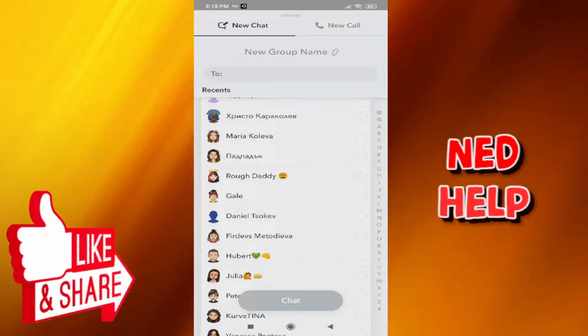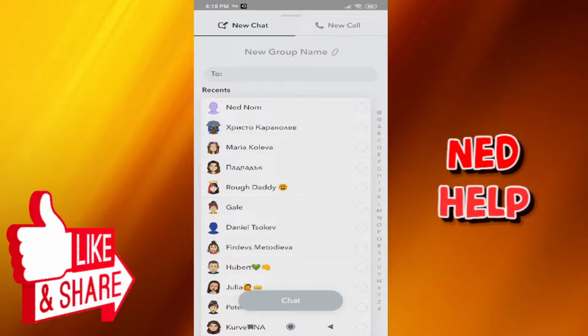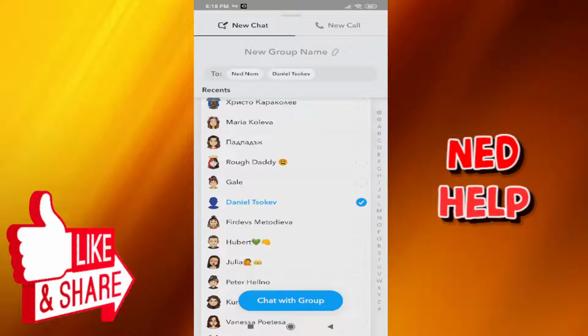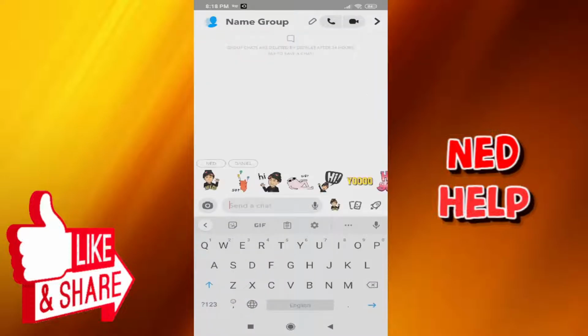And here's where you select the people you want to add to the group. So for example, I'm going to add this person and this one as well. And as you can see, after you've selected two people, you get the option to chat with group. So I'm going to press on it. And as you can see, you have officially created a group.